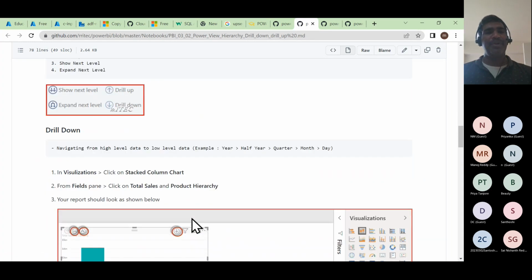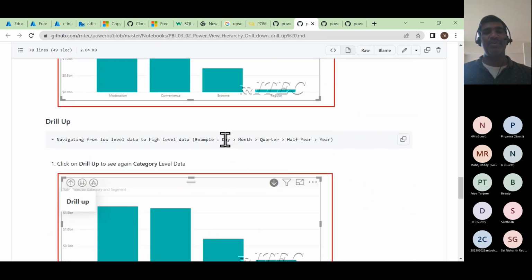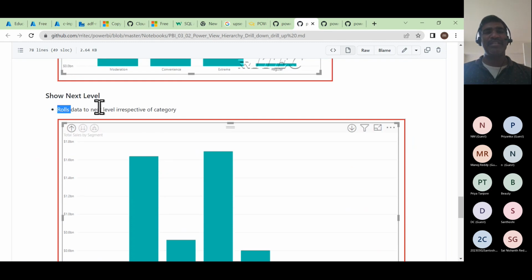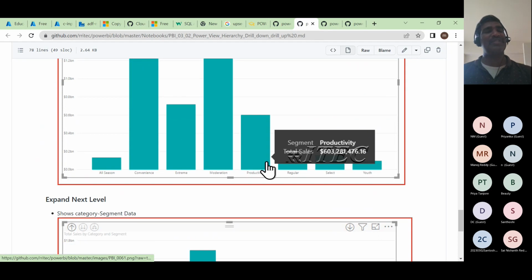Now, with this, I'm good with the drill down. Moving from high level data to low level data is called drill down, maybe year to half year to quarter, quarter to month, month to day, like that. Drill up is nothing but doing the reverse, that is day level to month level to quarter. And showing the next level rolls data to the next level irrespective of category. That is the reason productivity just rolled up. In this one we don't know how much is from the rural and how much is from the mixed. We don't have any clues here.